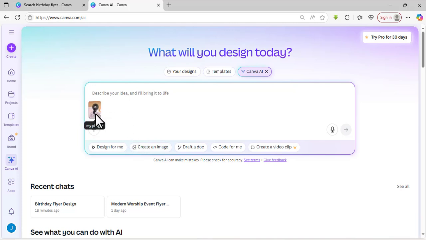You see that the image will be uploaded here. So now we are going to describe what you want to design. You just type, "I want to create birthday flyer. I'll create it, don't worry, birthday flyer." So this is what you want to design.